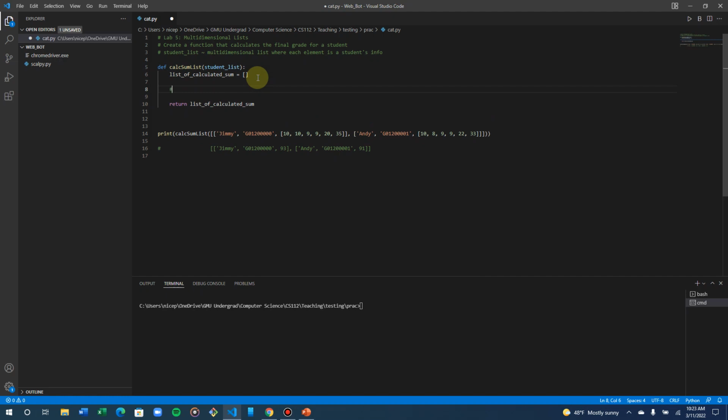What's the first thing I want to do? The first thing I want to do is iterate through each of these sublists, because right now I'm trying to think how I can get to this list right here, because that's the moneymaker of what I need to do my calculations. So first I want to iterate through student list sublists, which will be these big guys here. So iterate through student list.